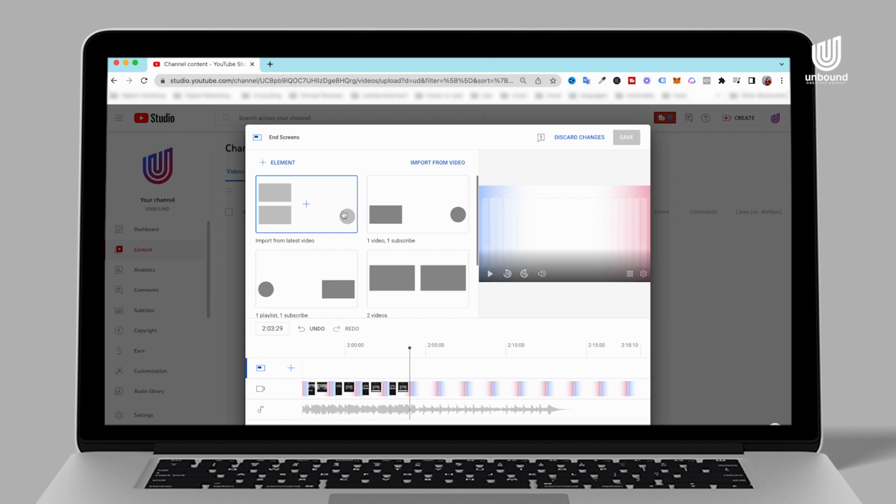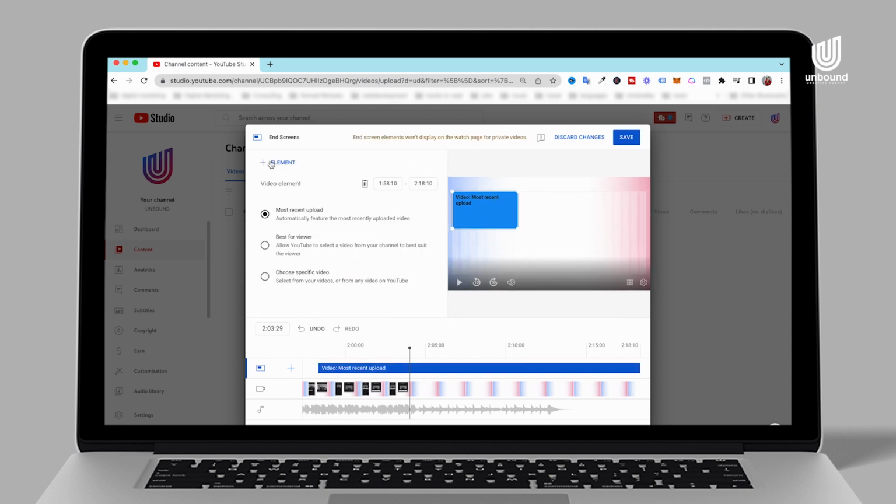Now, I can simply click import from the latest video, but for the sake of this tutorial, I want to show you the options that you have. So what I'm going to do is click this little plus button at the top. It says add an element. I want to add a video to my end screen.